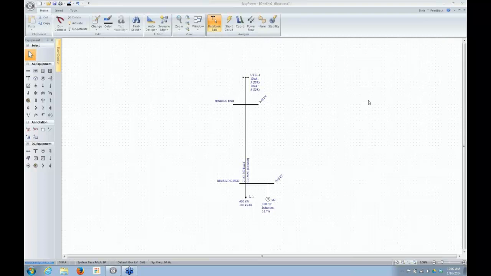So in power flow, we're looking to determine what the actual power flows are going to be, and what the actual voltages are going to be for the equipment that's running at whatever actual load they're running at.